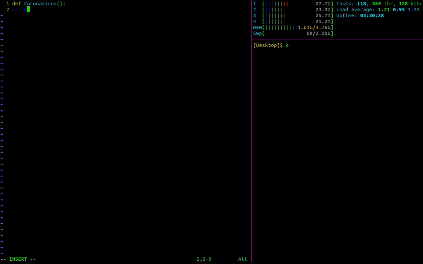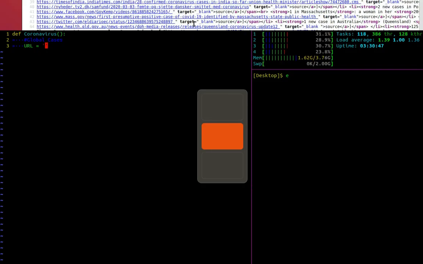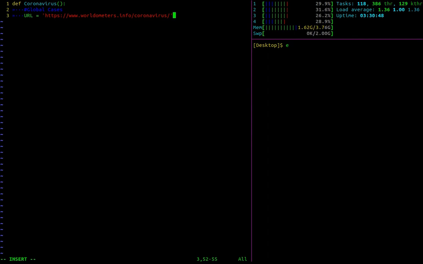The first thing we will have to do is write the URL. This is going to be for the global cases. So these are global cases. We will use the URL, which is worldmeter.info/coronavirus, that displays the total number of global cases and deaths.